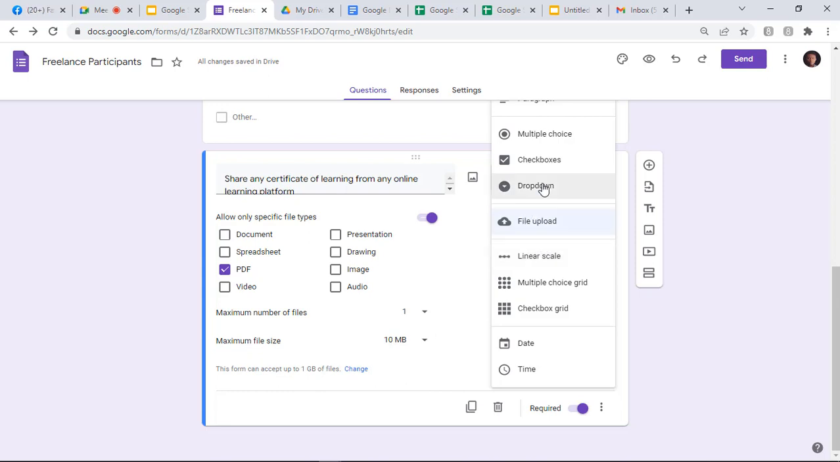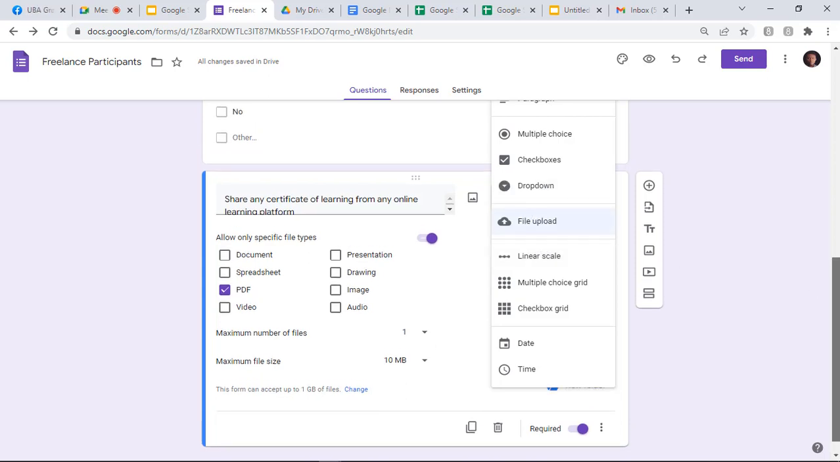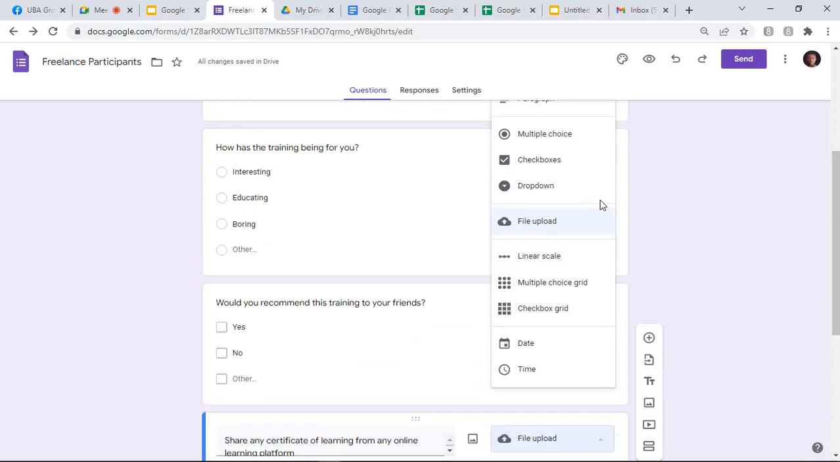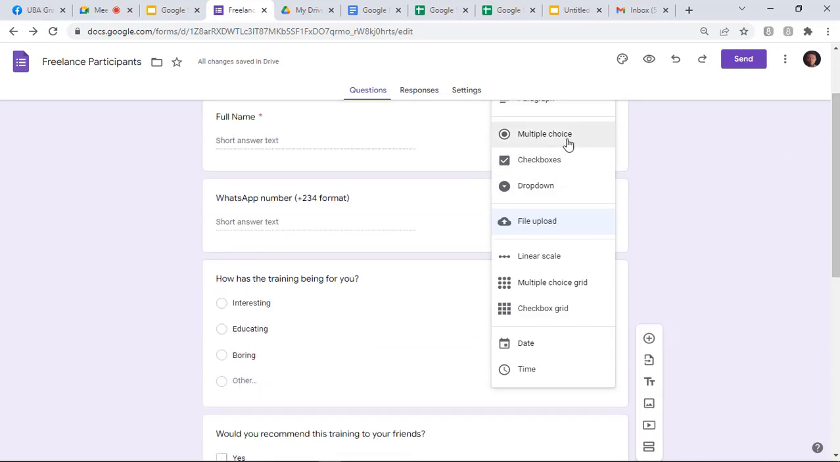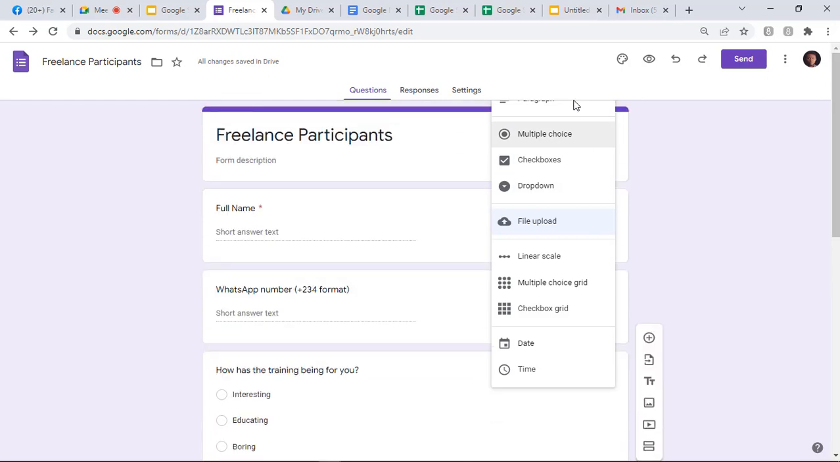Drop down can be used in place of this, in place of this or that, checkbox or multiple choice. I can change this option to drop down if I want to. The difference is just that when the person gets to this section where it says how has the training been for you, the person will have to click on the drop down.